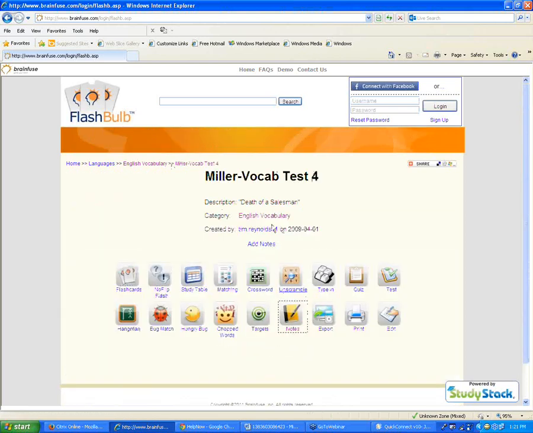So this page right here is one set of flashcards. So you enter those vocab words and definitions, and then you have all these different icons you see down here, and each one of these lets you do something different with those cards to help with memorization. So you'll see a lot of games listed here.